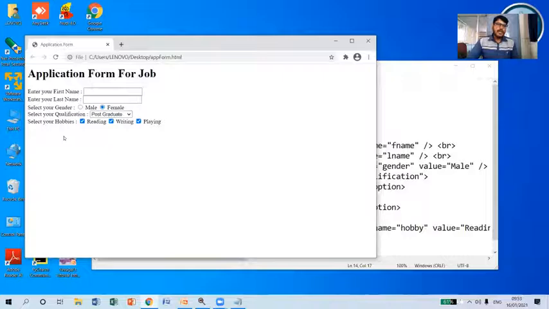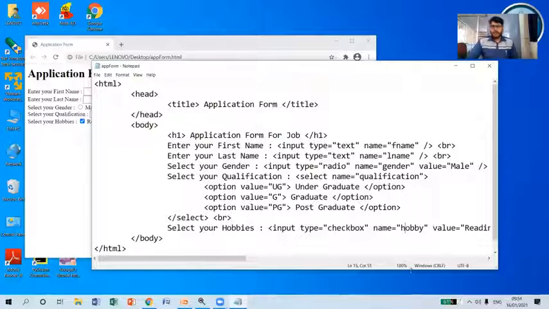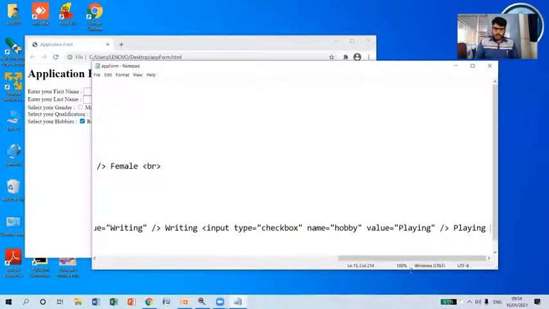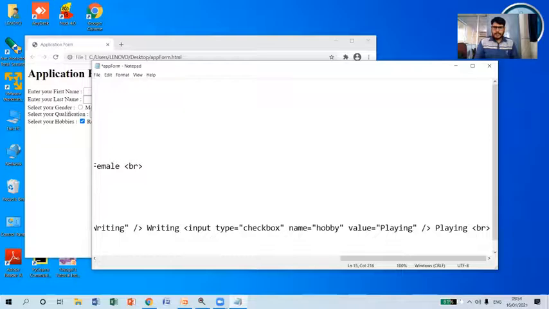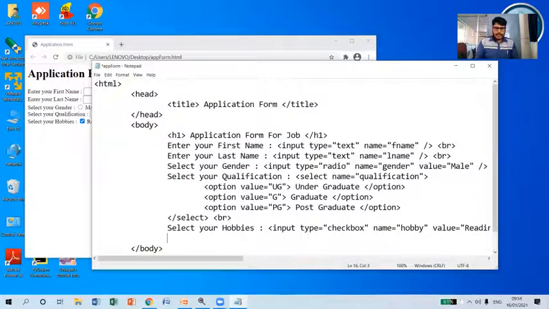After this, assume that I want to include his address also. I want to accept the address of the candidate. For that, I will include a BR tag here, and in the next line, I will enter, enter your address. And to accept the address, it is a multiple line text.